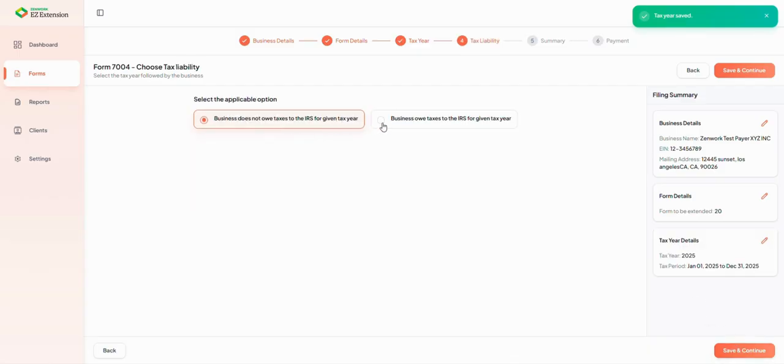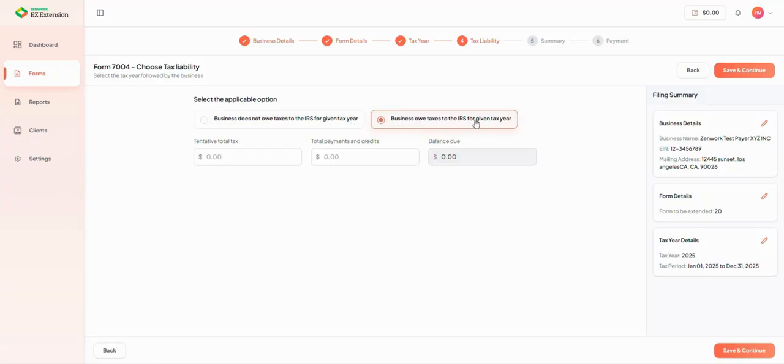Choose the correct tax liability option. Select this if your business does not owe taxes to the IRS for the given tax year, or select this if you owe taxes to the IRS, and here enter the amount. Click on Save and Continue.